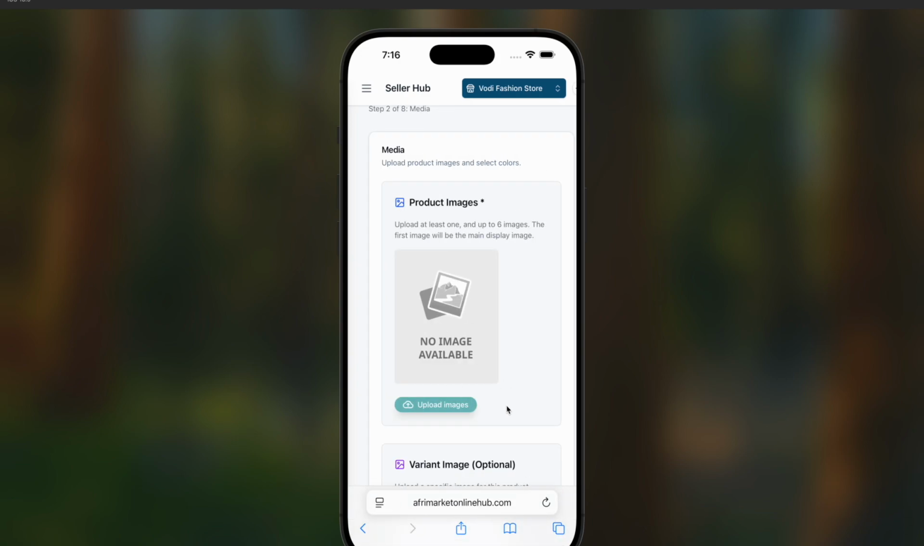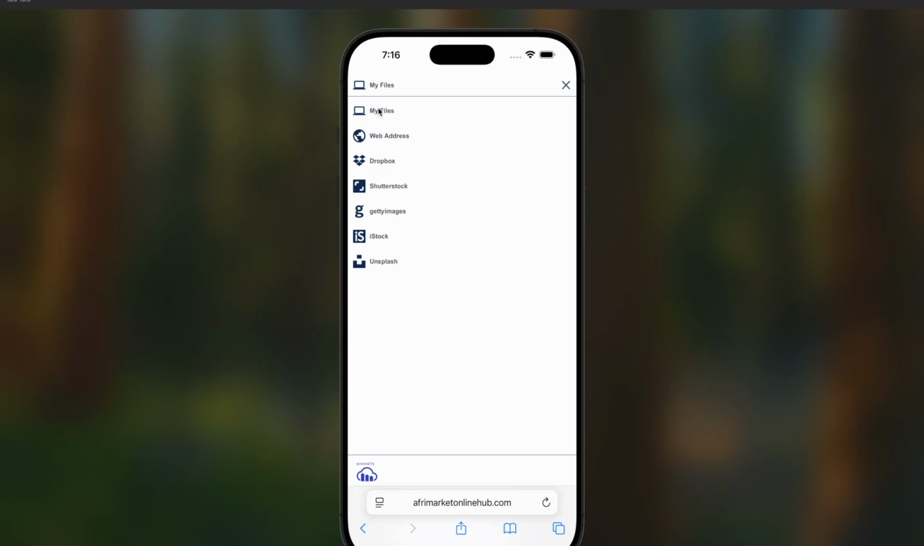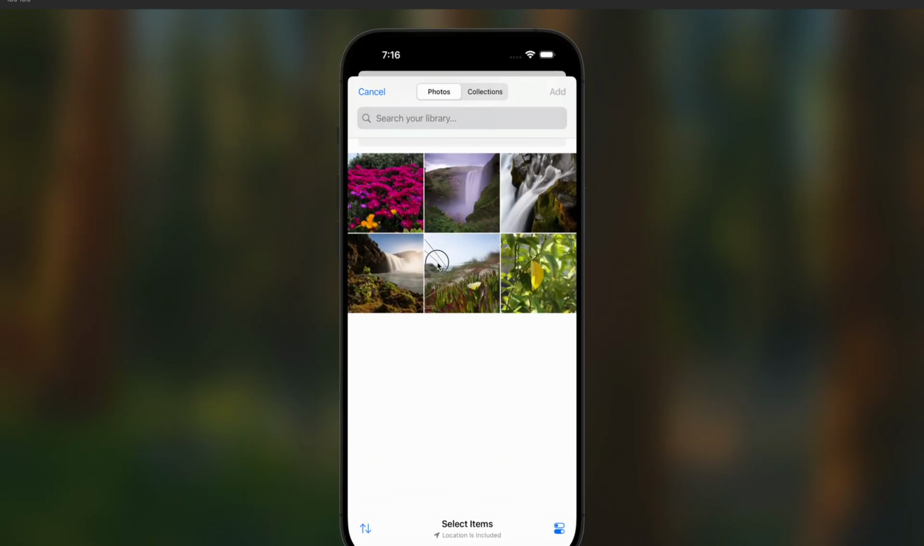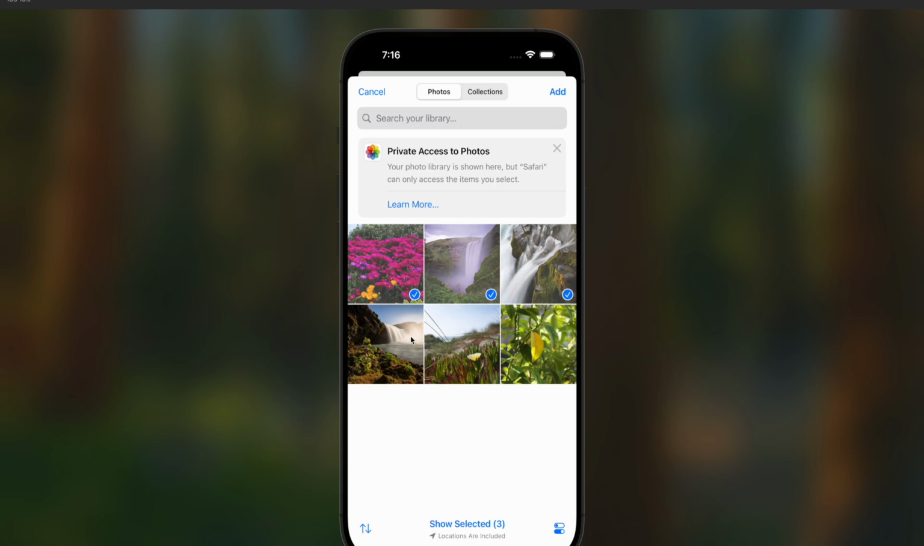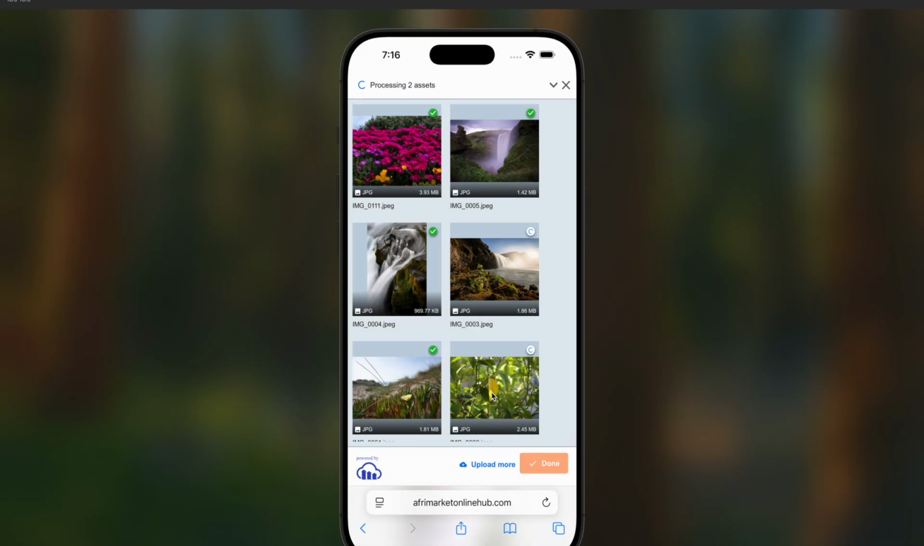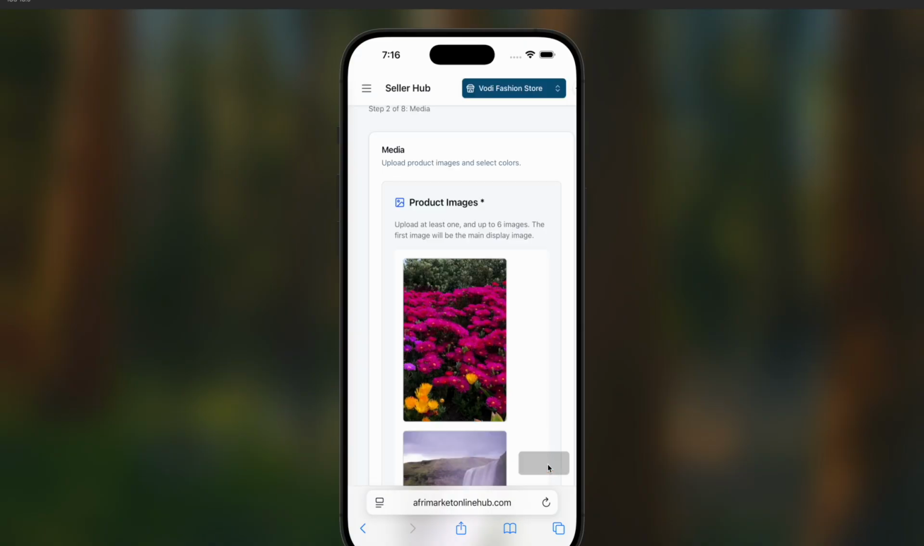Next page is to add images for this clothing. Sorry, I don't have images for clothing in this phone because I'm not using a real phone right now. I'm using a simulator. I'm just going to upload some random images. We don't expect you to do that. We expect you to use real images when you create your own product. But for the purpose of this, I'm just going to add these random images in there, assuming that this represents the exact product that I want to sell.